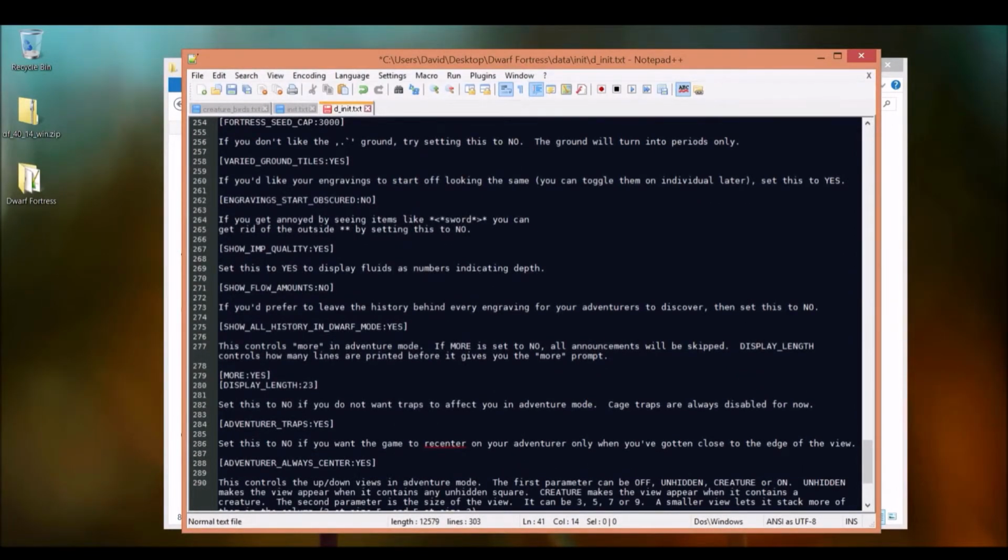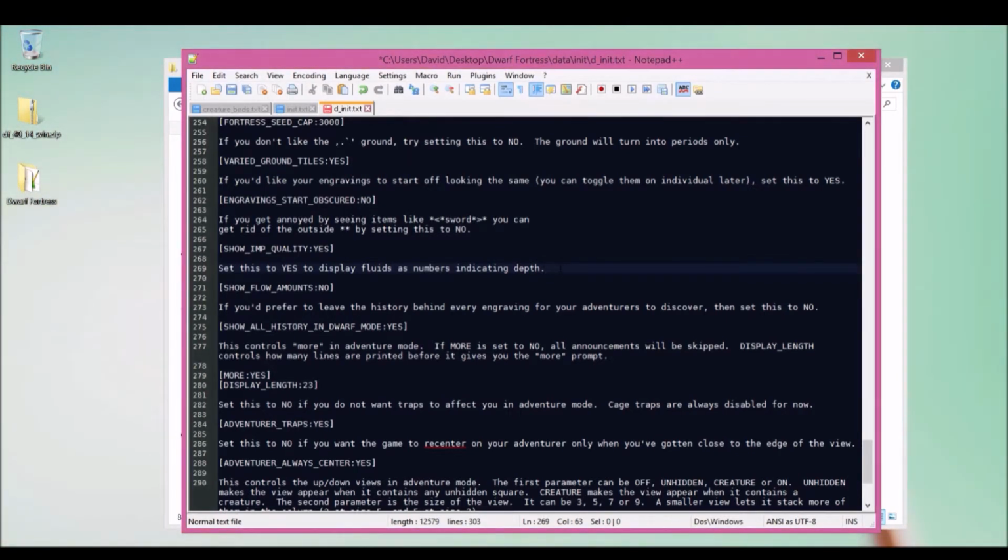Okay, this is a very popular choice. Many people want to choose yes here to display fluids as numbers indicating depth. So that's going to be a number from 1 to 7, where 7 is the maximum depth and 1 is like a little puddle on the ground. And that can be important because your dwarves will start drowning in, I don't know, some ridiculously low number like 2 or something, because dwarves aren't very good swimmers. So if you want to have the extra information, then turn it on to yes.